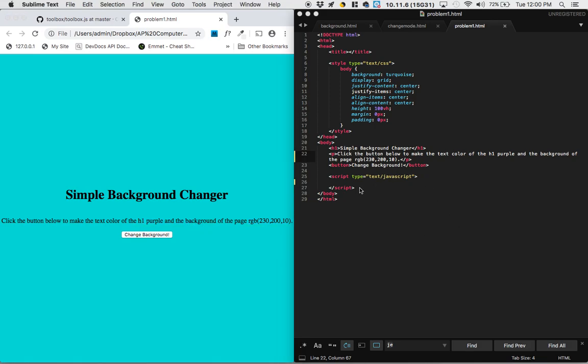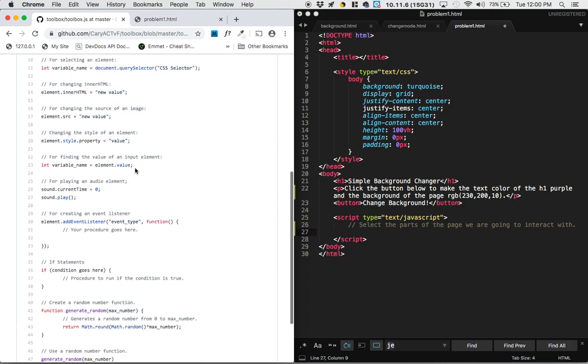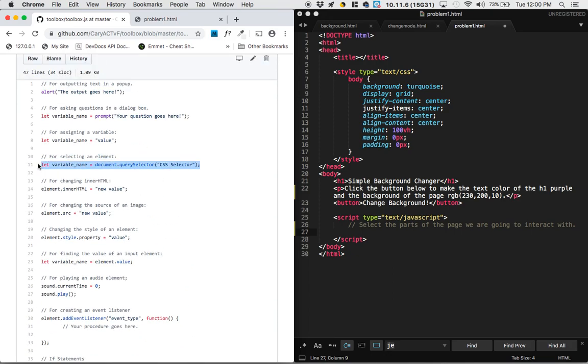We've got the JavaScript tags already open, and the JavaScript stuff is pretty similar to some of the videos we've seen before. In general, we're going to be interacting with some parts of the page, and we need to select those parts of the page. So let's start off with selecting the parts of the page we are going to interact with. As soon as we say select, it should remind you of document.querySelector. So let's copy and paste that, and then let's think.